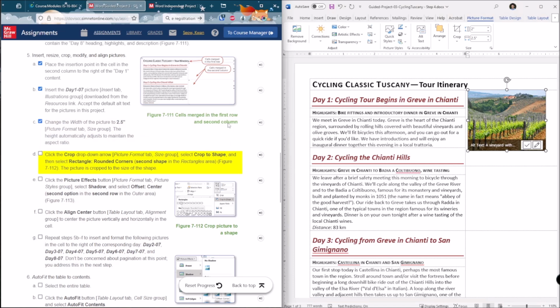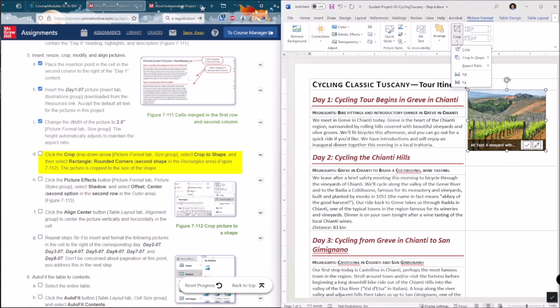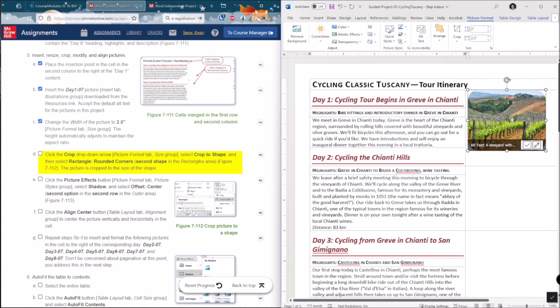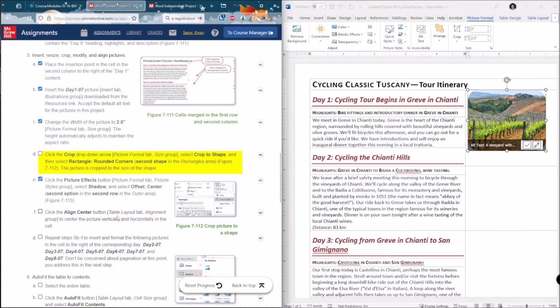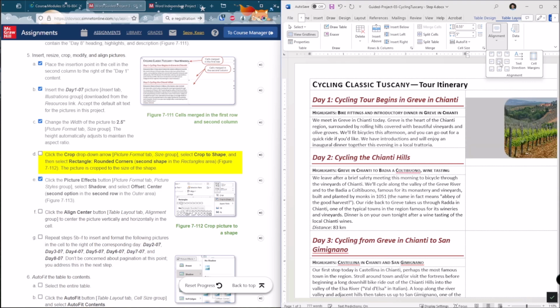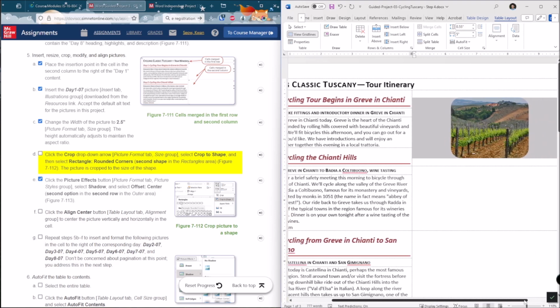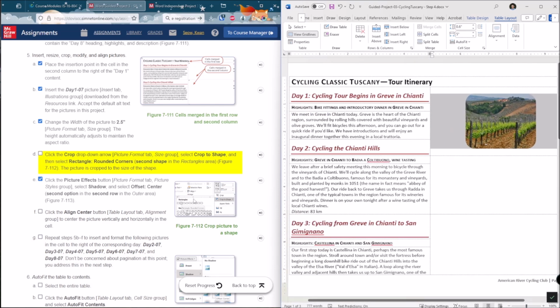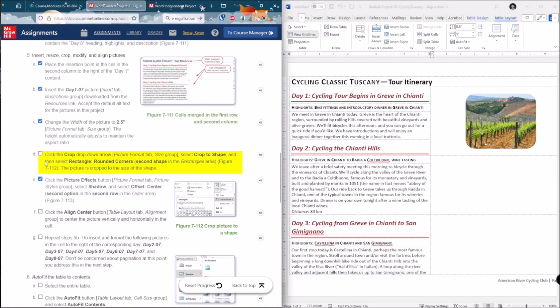Click the crop drop down arrow. So crop, drop down, and then we want to crop to shape, which is the rounded corners rectangle. So it's here. Yep. And you notice a rounded picture here. And then we want to align center. So it's in table layout, alignment, center. Okay. And it's a little off center here. Because I zoomed in so you guys can see better, maybe I should zoom out. There you go. So yeah, it aligned vertically and horizontally.